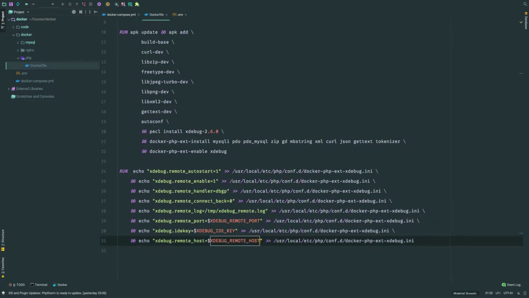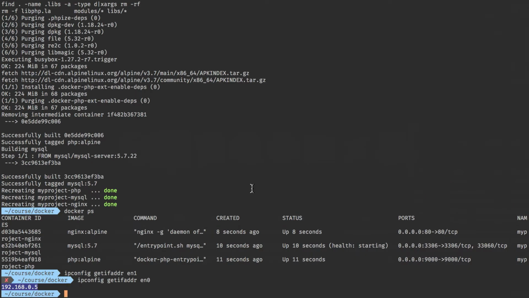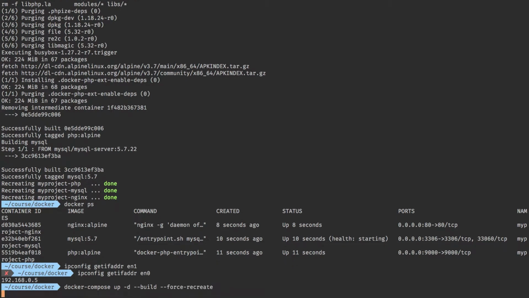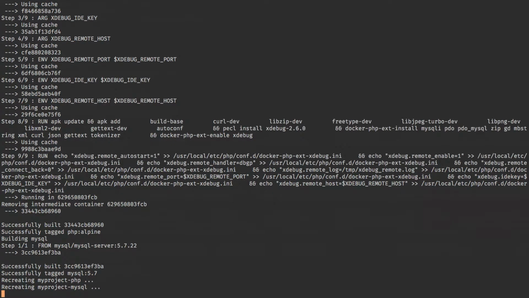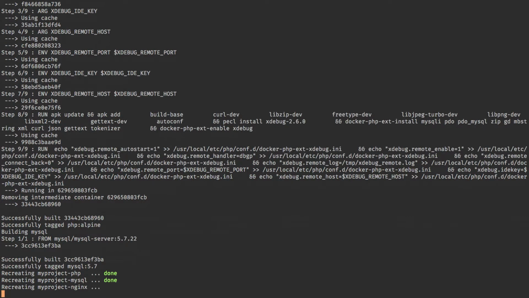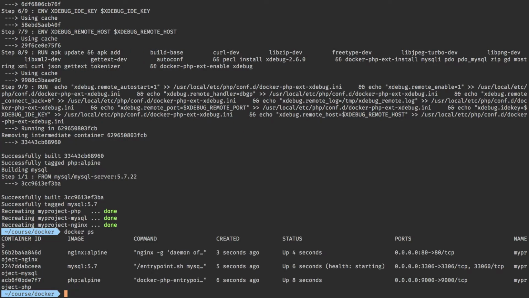So with this configuration out of the way, let's quickly jump into terminal and try to recreate our container. So I'm gonna do docker compose app -d build force recreate. That will recreate the containers. Let's have a look. docker ps. Looks like PHP is running.